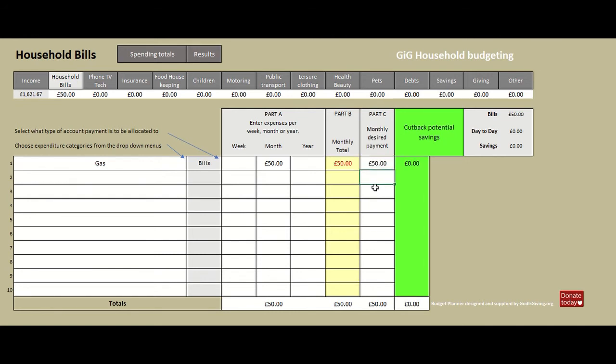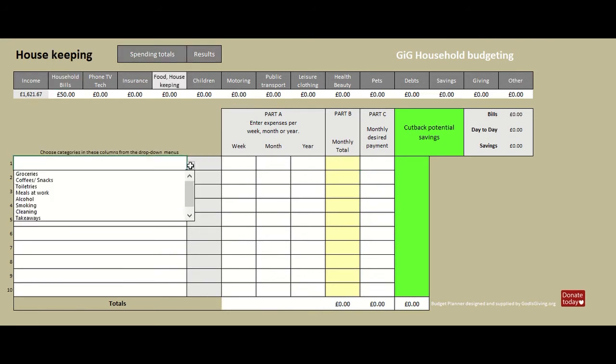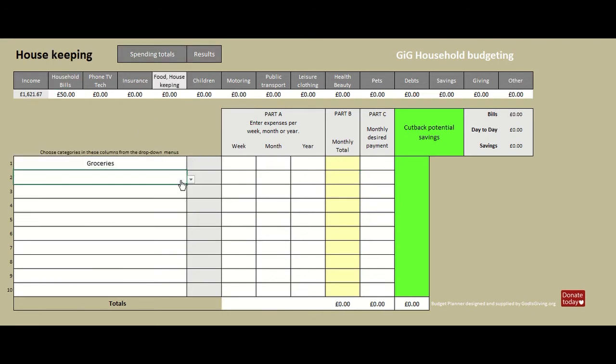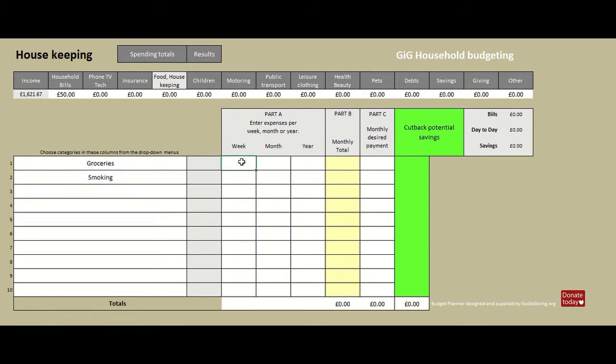Let's now select the Food Housekeeping tab. Select a category of groceries and another for smoking. Groceries, we enter £100 per week and we allocate that to the day-to-day spendings account. Cigarettes, £25 per week, allocating that also to the day-to-day spendings account.